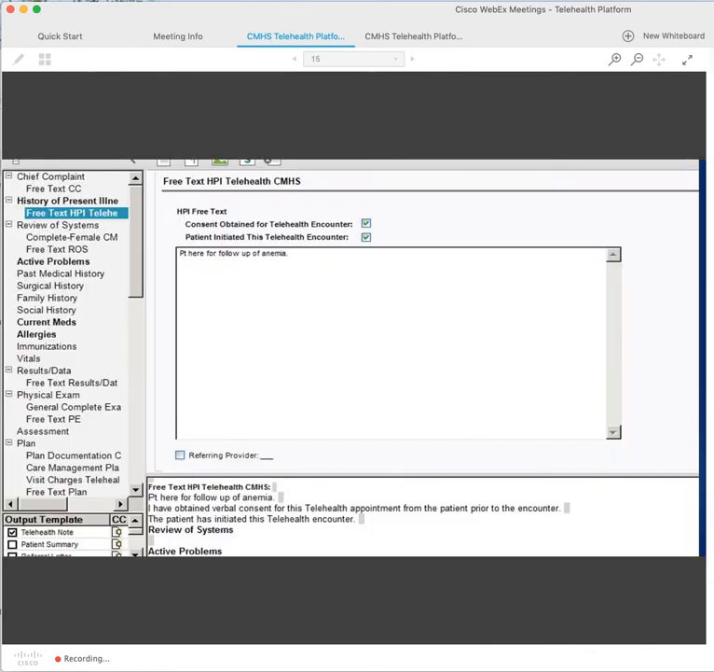When you open up the Telehealth Note, it'll look different than your normal notes, and I'd like to point out some important features of the Telehealth Note. On the left-hand side, under HPI, it says Free Text HPI Telehealth. You'll click on that heading, and it'll open up this note box. There's two pieces of the note that are very important, and we created this so that it is aligned with Medicare. You'll see the consent for the telehealth encounter from the patient. Again, Medicare wants to make certain that the patient understands that this is a telehealth encounter.